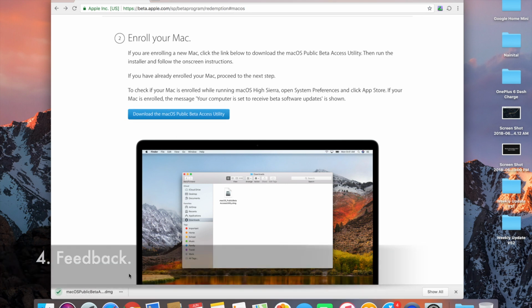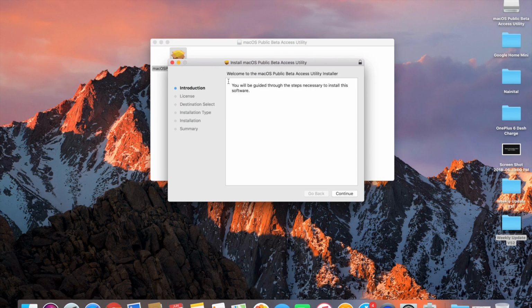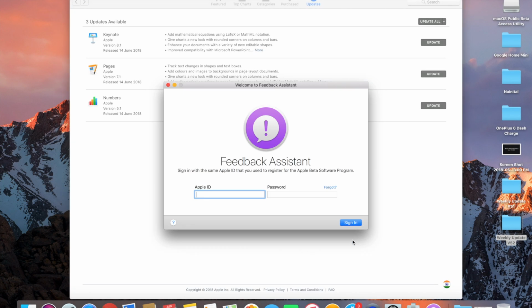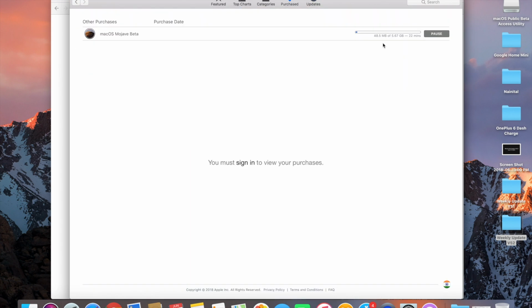So after enrolling your device, a software will get downloaded on your Mac, running which will make your device eligible for the update. After this, you need to head to the App Store to download the macOS Mojave. The operating system is around 5.67 GB and will take time to download depending on, you guessed it, your internet speed. Once that is done, we can install the software.